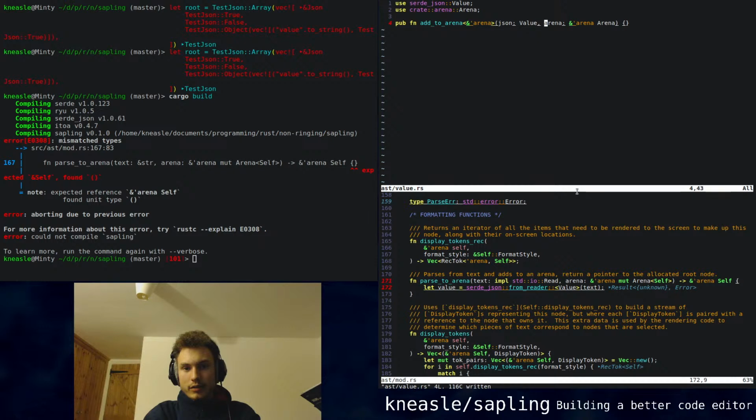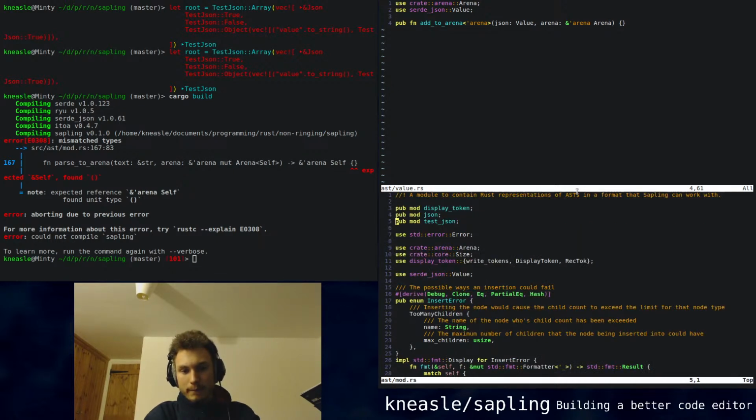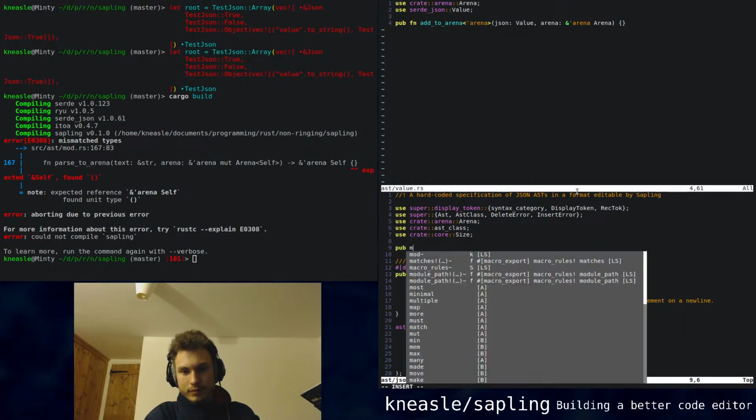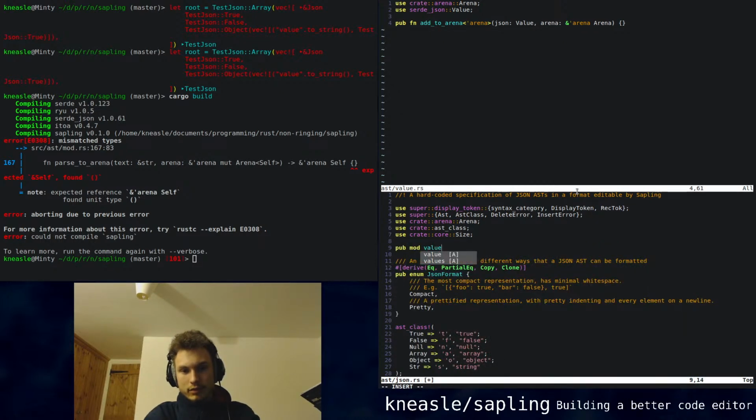Syntax error. Yeah, that's a bit silly. Oh, I know why this is not working, and that's because I haven't even imported it as a thing yet. Let's make it here.